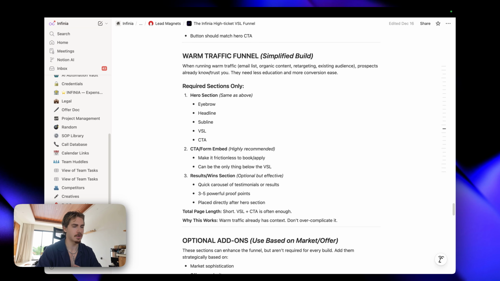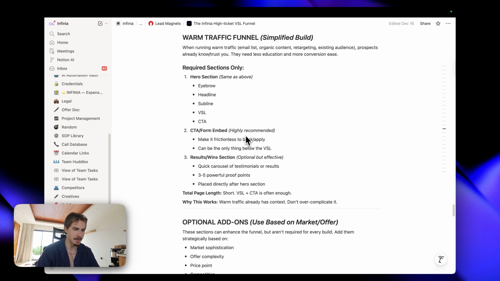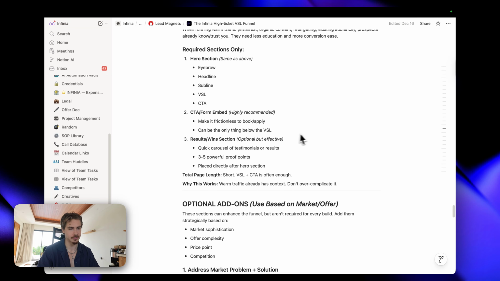Okay, these are the only required sections you need. The hero section, which is all the things we listed already. The CTA form embed. The form embed is again recommended, but it's not necessary. Just have some kind of CTA in the first place. And then the results or the win section. It is optional, but it's also effective, having just more case studies, social proof, things like that.